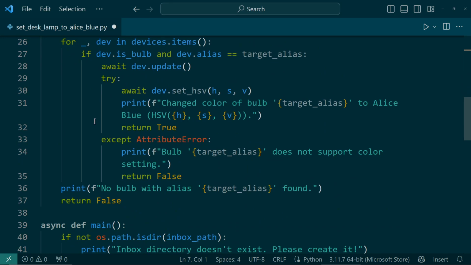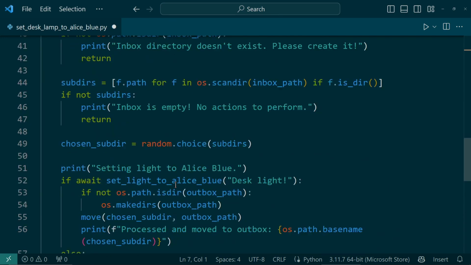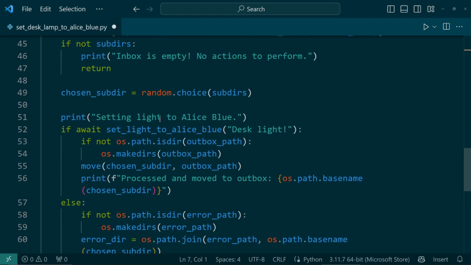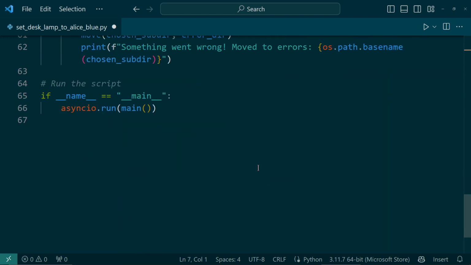So it changed it to Alice Blue. That's what it's supposed to do. And then, yeah, it's supposed to move the folders. Does it do that? Does it move the folders? Move it to the outbox paths. Yeah. So it should work. Let's try and see if it works. Good.